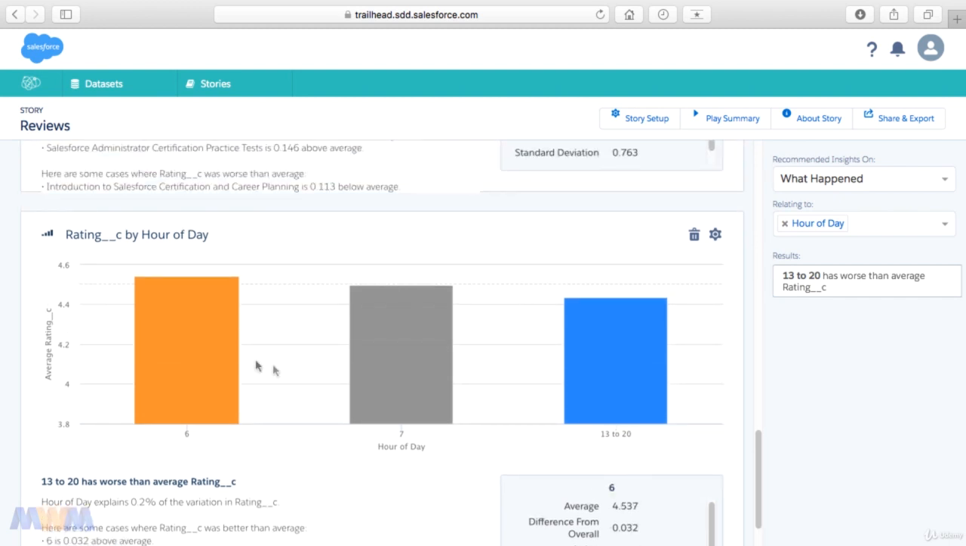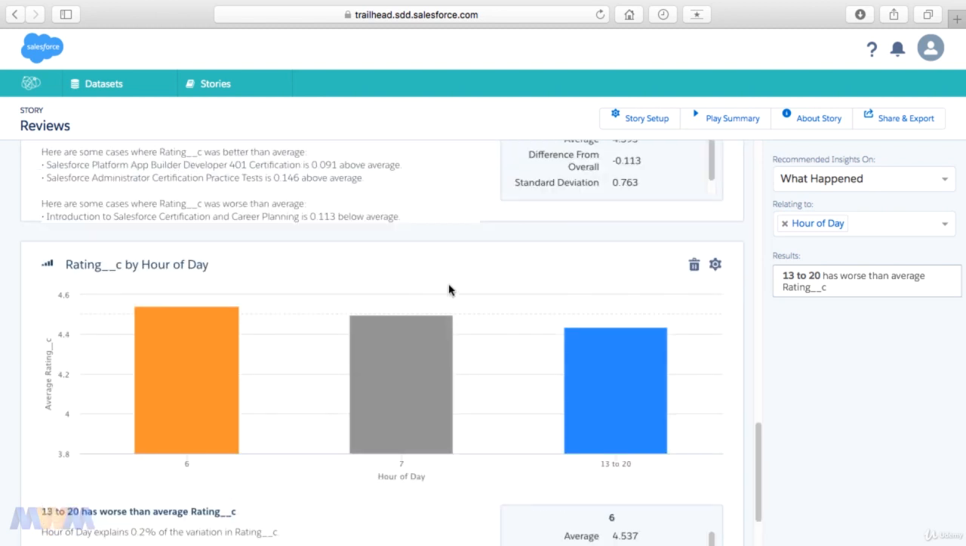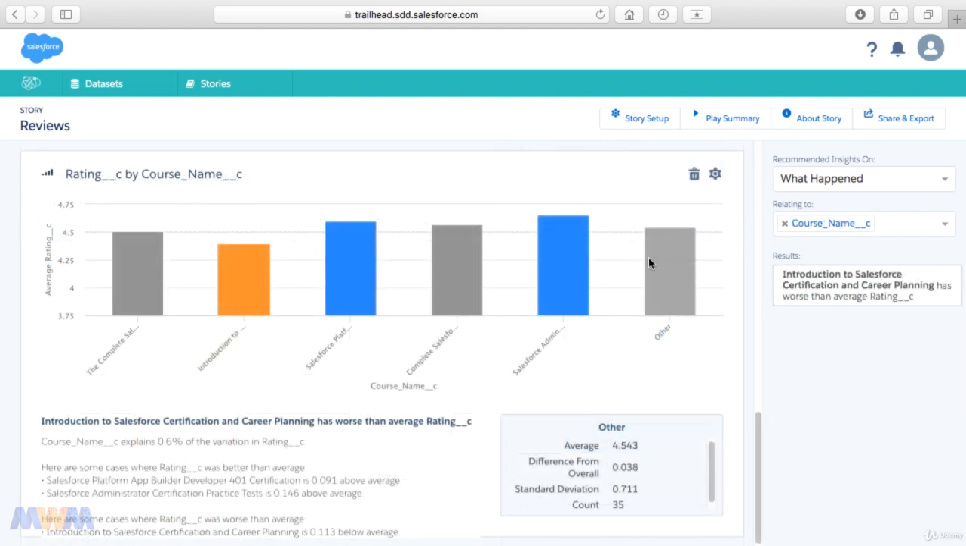And actually, I have scheduled imports of the ratings. So this one is kind of skewed because most of these are created in the middle of the night when I have an Apex job that imports these. So I'm just going to get rid of this one. And that shows you how to delete an insight, basically.